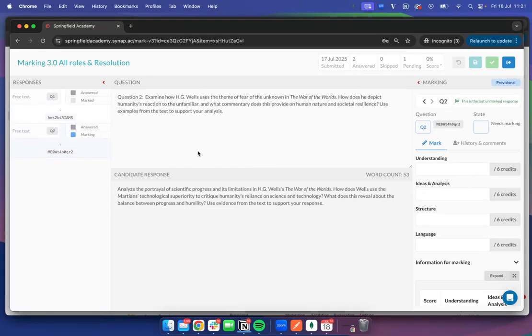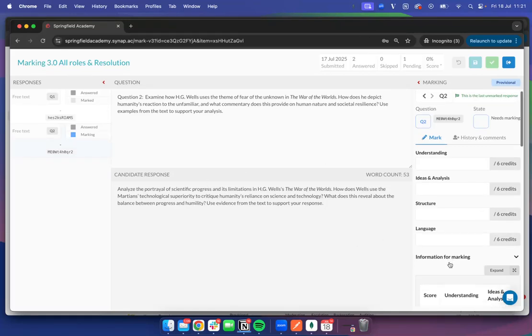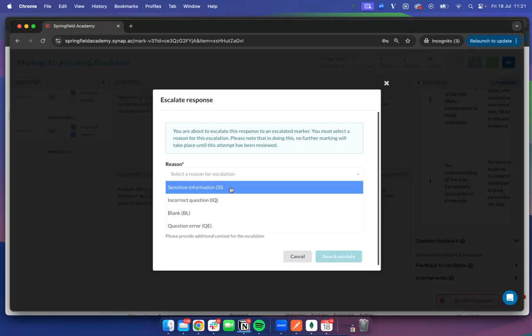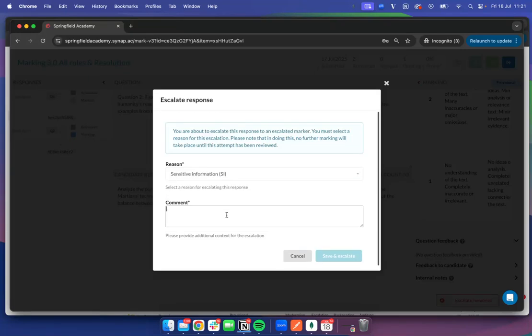Can have a look at this one. Pretend that maybe I've seen the candidate's response, they've put the name and address or something like that. So I'm not happy with that. I can't mark it, or I don't feel like it's right to mark it. These are those predefined reasons. Candidate said their name. They will have to leave a comment with it. It's just up to you how much you enforce this for your users.